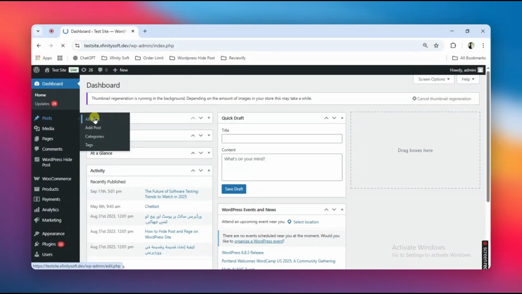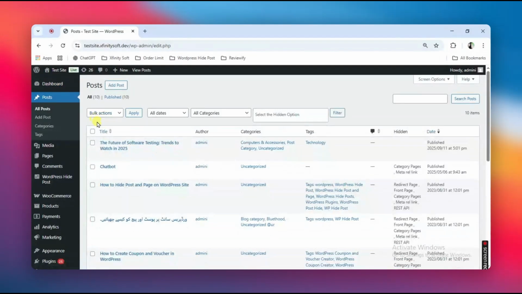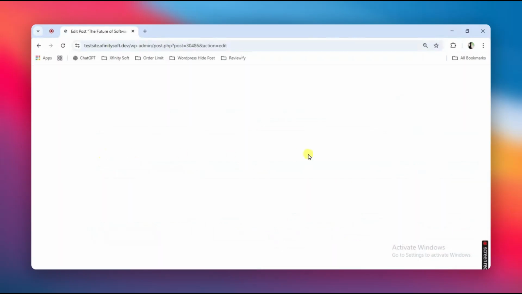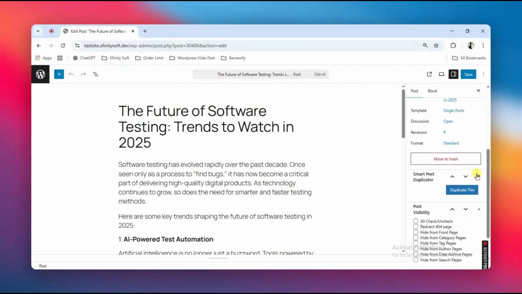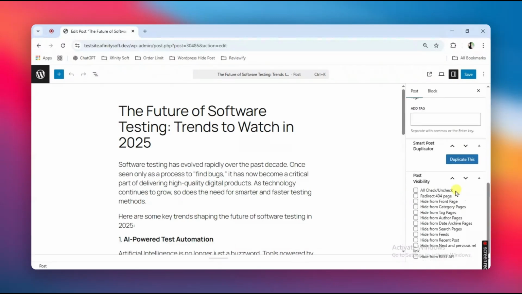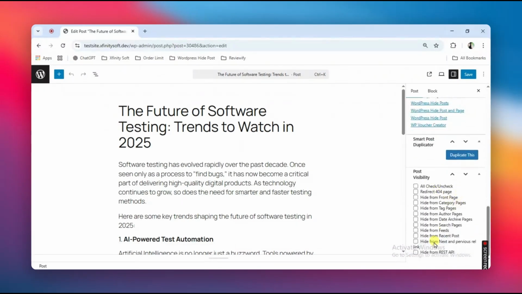Once it's enabled, open the Posts section where you can see a list of all available posts. For this demo, I'll be hiding a post titled, "The Future of Software Testing." Click on Edit for that post, and it will take you to the post editor. Now scroll down to the bottom right corner of the page, where you'll see the Hide Post visibility options.